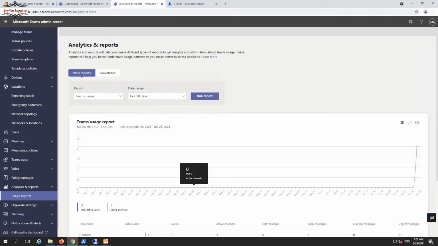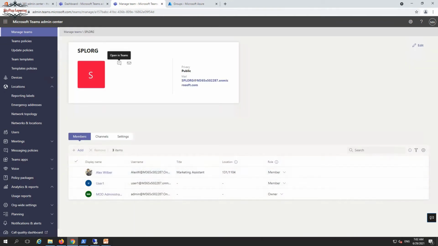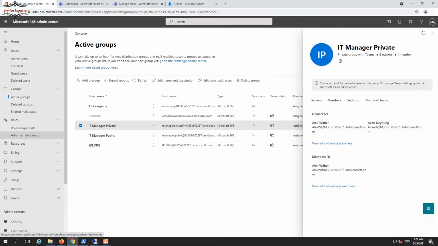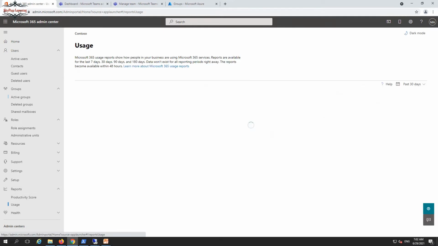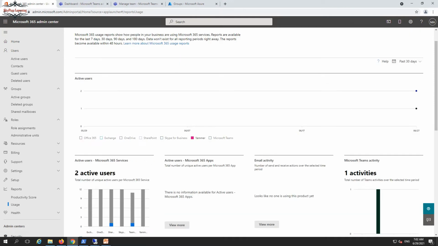You can see the number of active users, the number of active channels. Okay, SPL. This is the configuration where you can move it over here. The 365 dashboard also has a couple of report sections. From here you can also see the usage report of your 365, where Microsoft Teams is mentioned. So we can see the utilization section of Microsoft Teams as well.